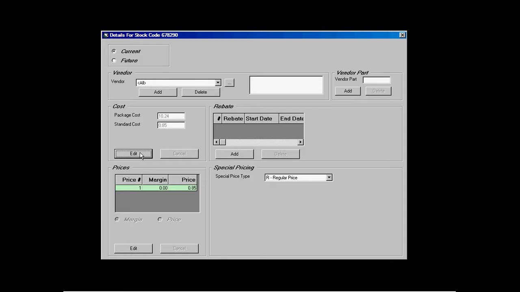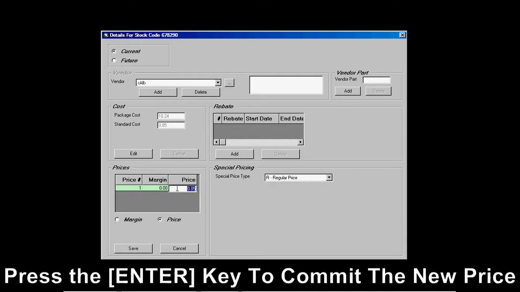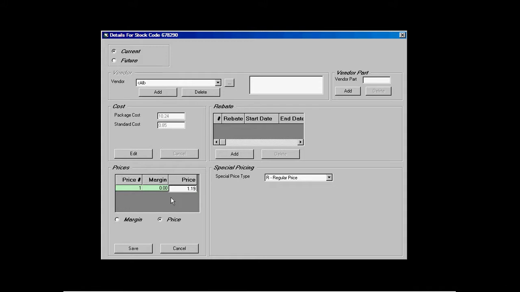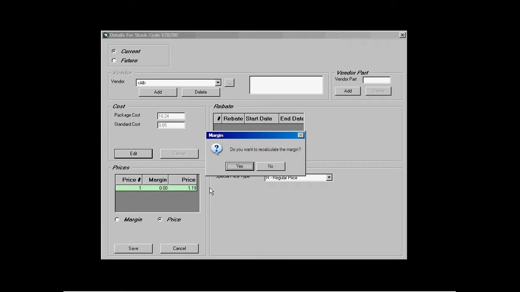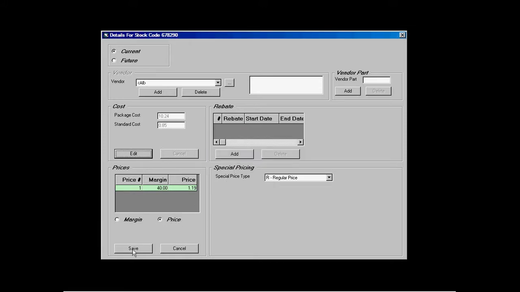Once that's done, you'll click on Save, and then we'll move down to Price. Click on Edit, then Price. Then enter in your selling price for each item of this product. It'll ask you, do you want to recalculate the margin? Say yes. And then click on Save.